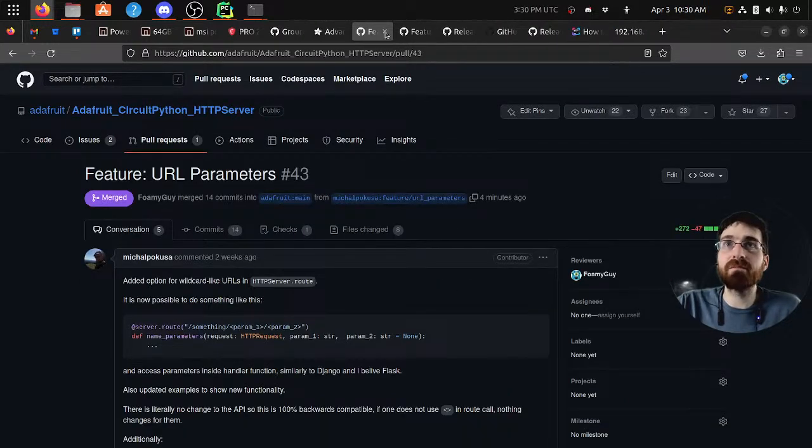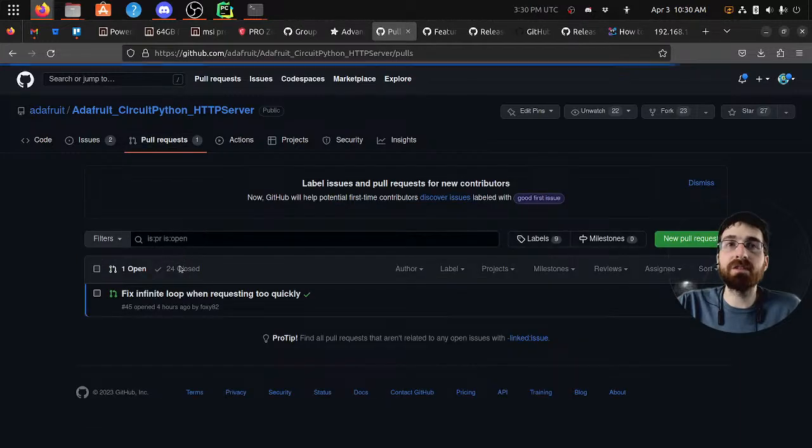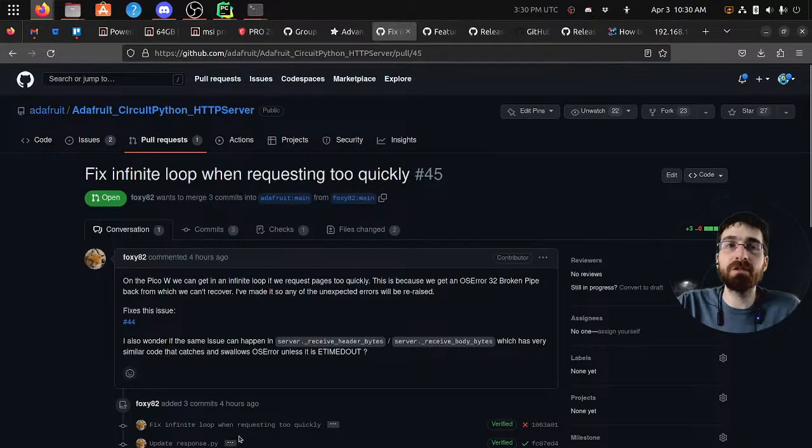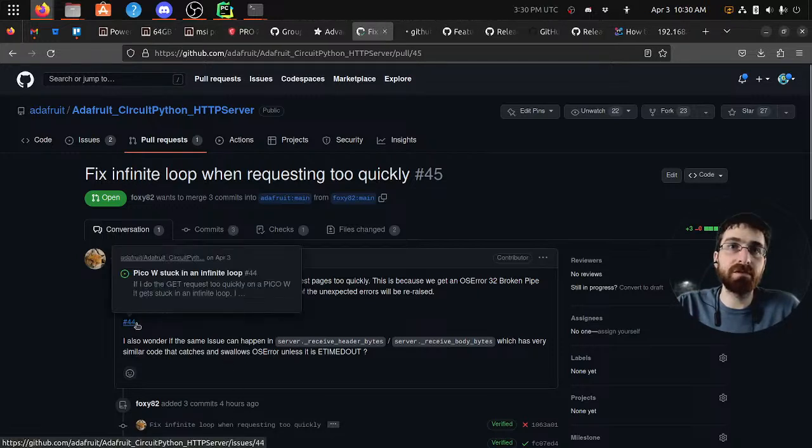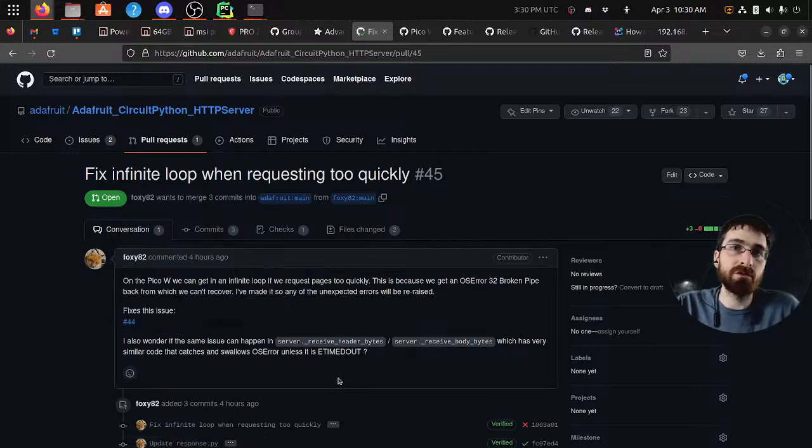See the chart. What is this other one? We might as well take a peek while we're here. Infinite loop when requesting too quickly. PicoW could get an infinite loop if we request pages too quickly because we get OS broken pipe, from which we can't recover. I made it so that any unexpected errors will be re-raised. Fix this issue 44. I wonder if this same issue can happen. Server receive header bytes, receive body bytes. Yeah, probably.